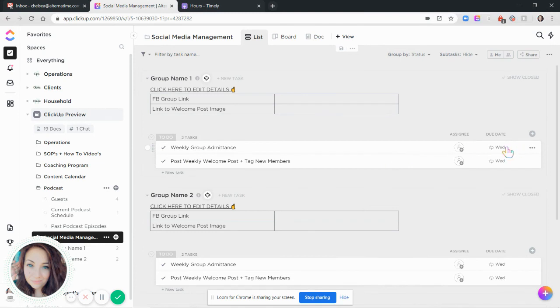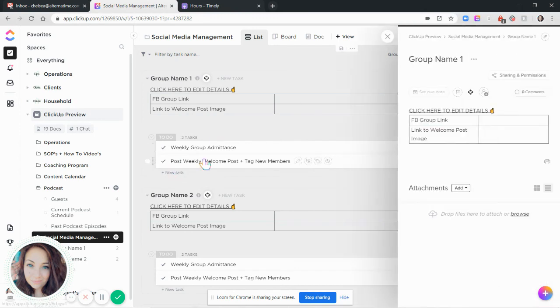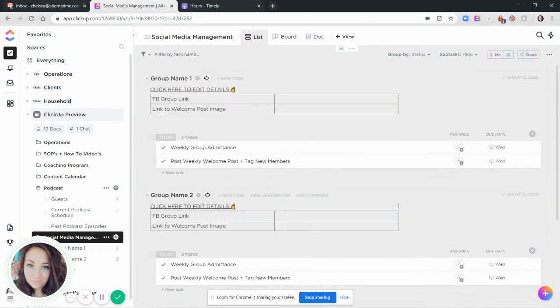Weekly group admin. So you could set that as a recurring task assigned to whoever is responsible for approving Facebook group requests. Post the welcome post, and you could also put the image in here or attach it to the task that's recurring. All of that.